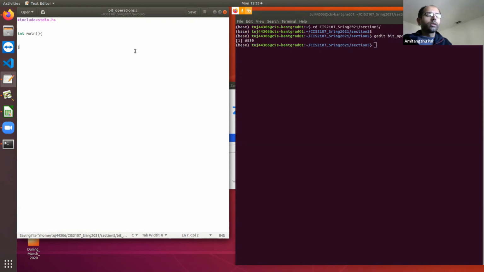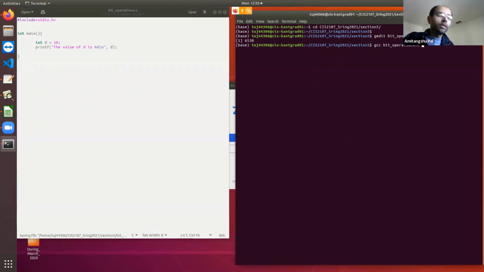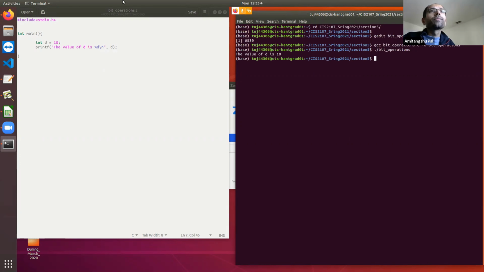Okay. So let's start with an integer d that is initialized to 10. Printing value of d is d. Compile. Okay. So the value of d is 10.